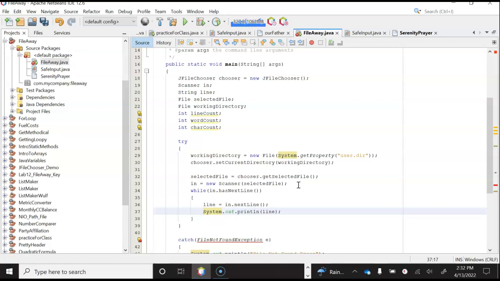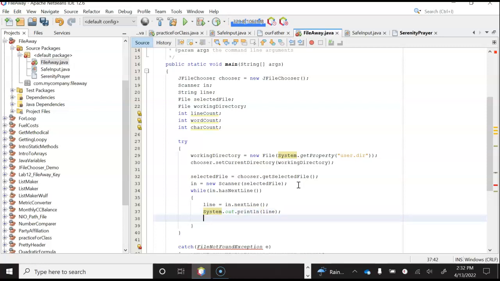Okay, now we're also going to need to count the lines, right? Any ideas on that?